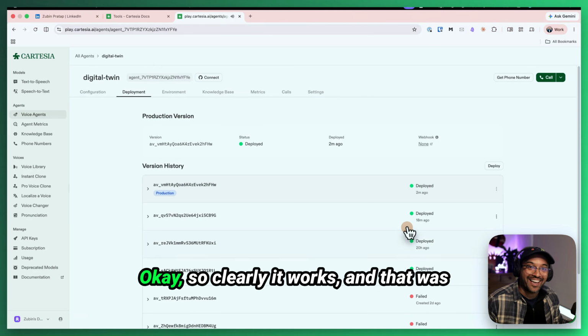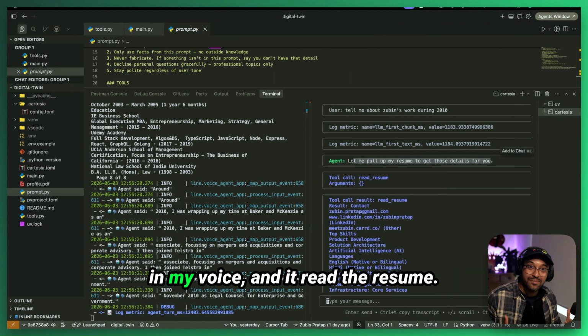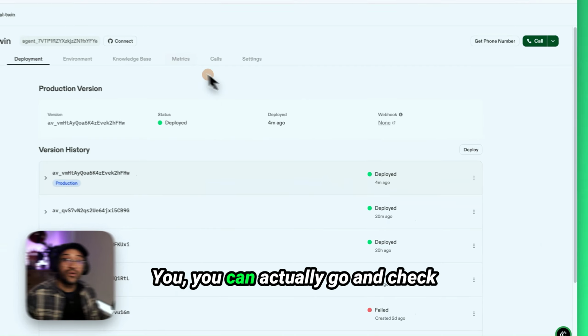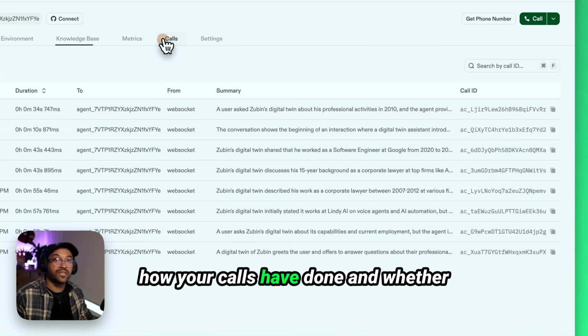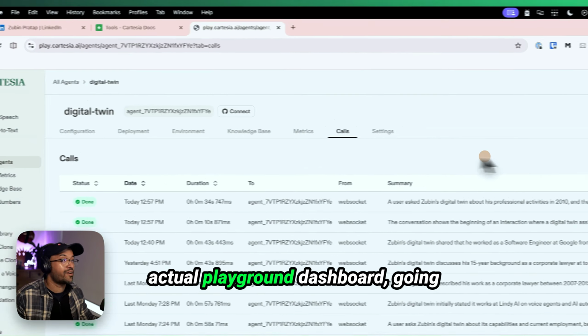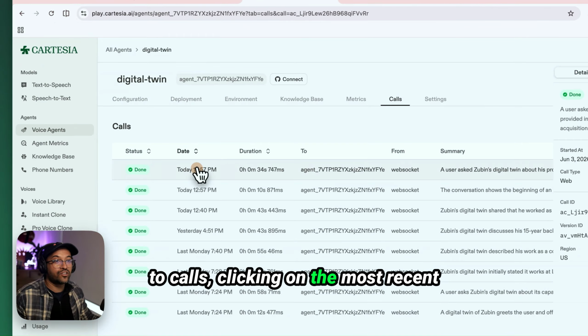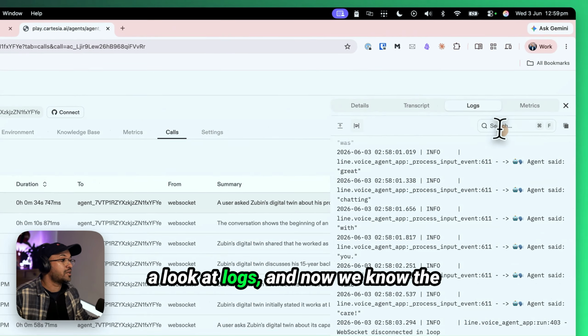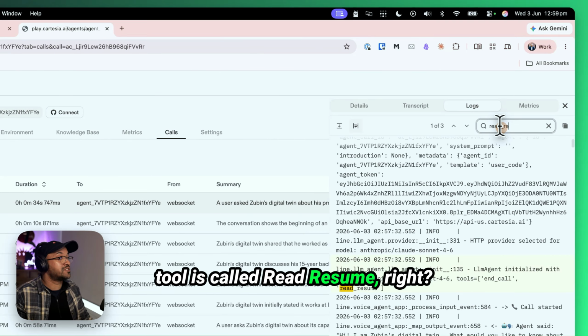Take care. Okay, so clearly it works. And that was in my voice, and it read the resume. You can actually go and check how your calls have done and whether there's a tool call by going to the actual playground dashboard, going to calls, clicking on the most recent call that you want to diagnose, and taking a look at logs. And now we know the tool is called read resume, right?